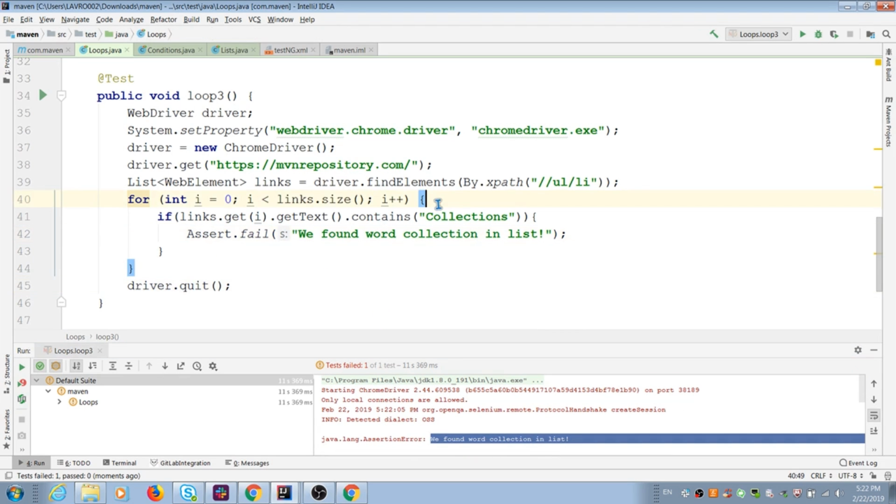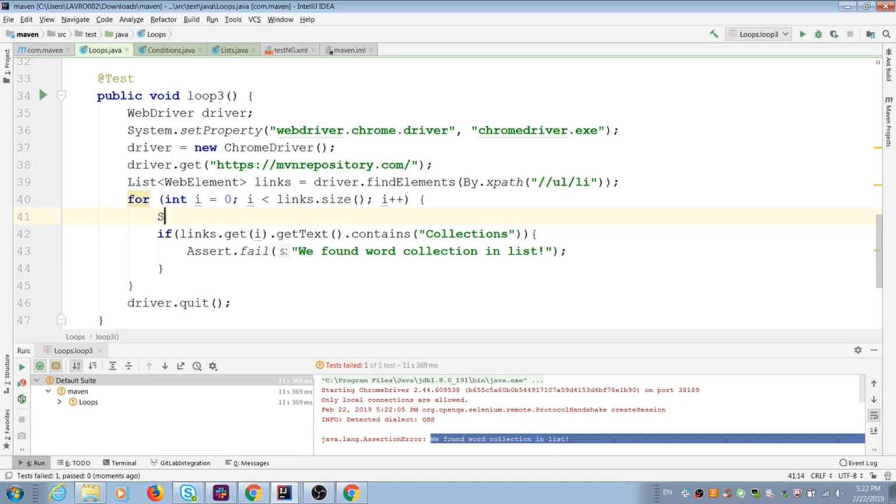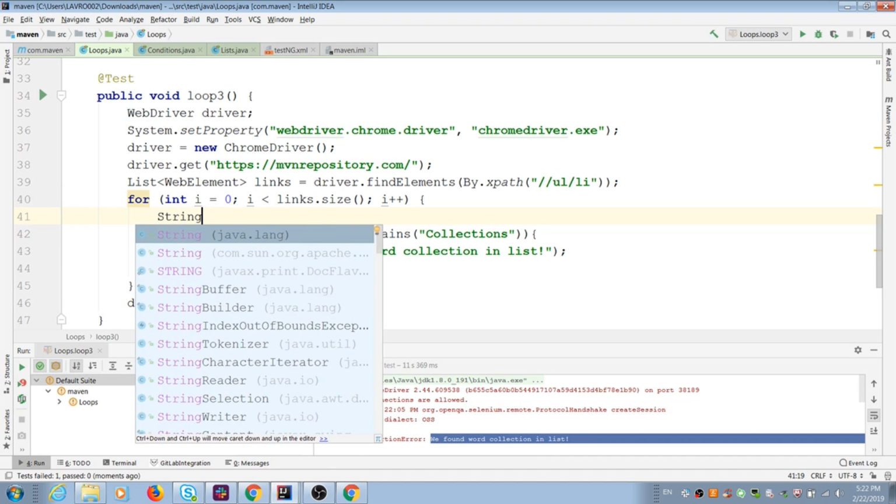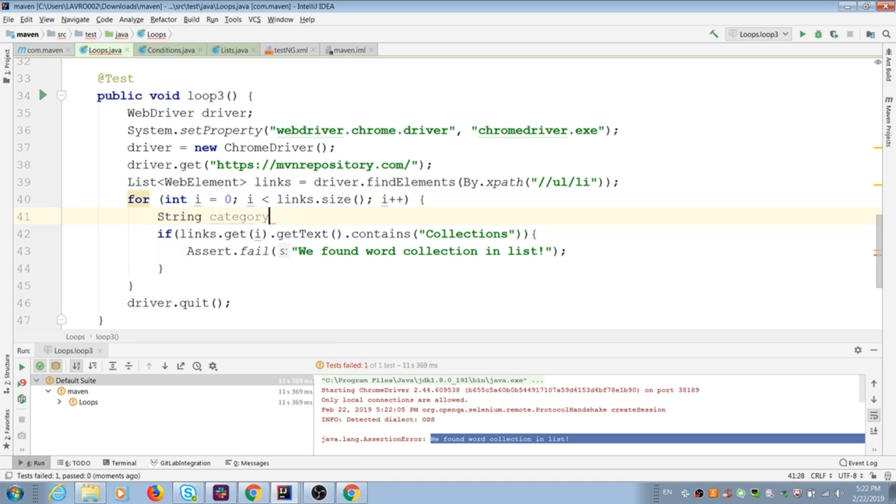For creating more beautiful and readable code, I can create a string variable with an understandable name, category. Add the new value of text after each loop iteration and replace the same element in our condition.